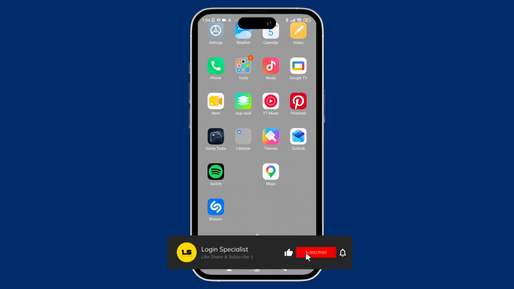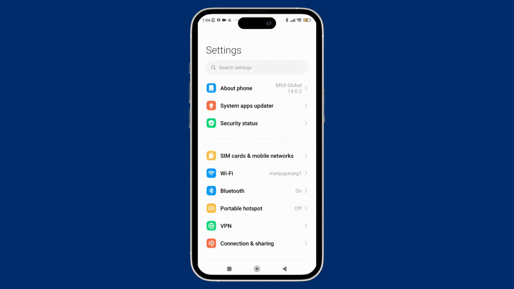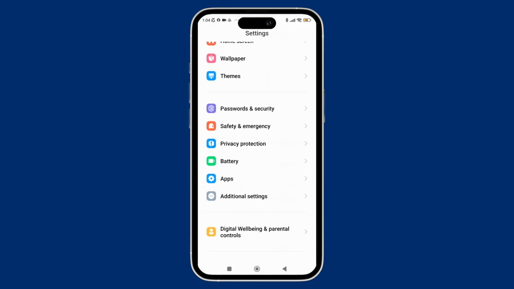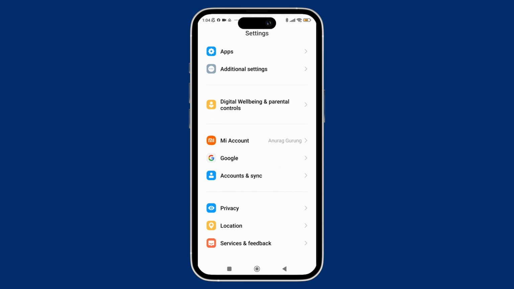First things first, open the Settings app on your phone. Once you're inside the settings, simply scroll down and you can find the location option, or if you haven't found it, you can even search for it. Once you've found the option, just tap on it.